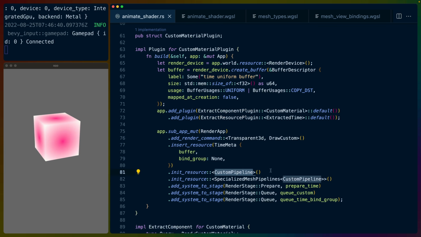One topic that we haven't covered yet at all in any of the videos really is custom pipelines or specialized pipelines. So we can define our own pipelines to do different things inside of the Bevy render world. And we do that by creating our own struct and then implementing things for that struct. In this case, we initialize the custom pipeline resource, which is just a struct name. It doesn't need to be named custom pipeline. It could be named anything else. And then we also have to initialize our specialized mesh pipeline with a type argument of the custom pipeline.